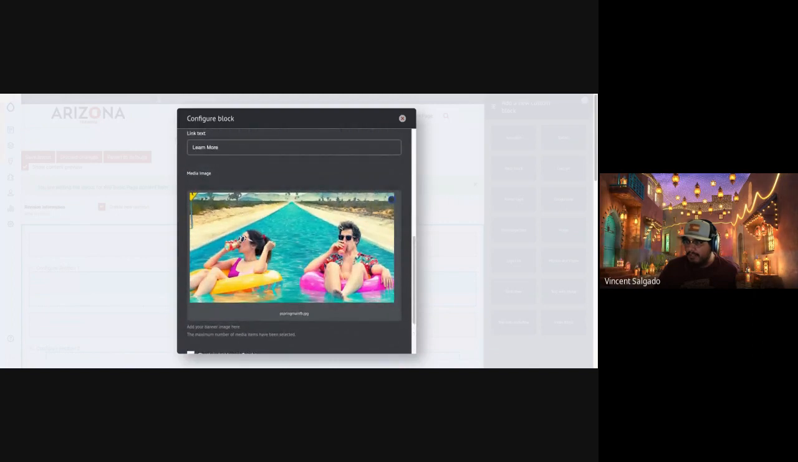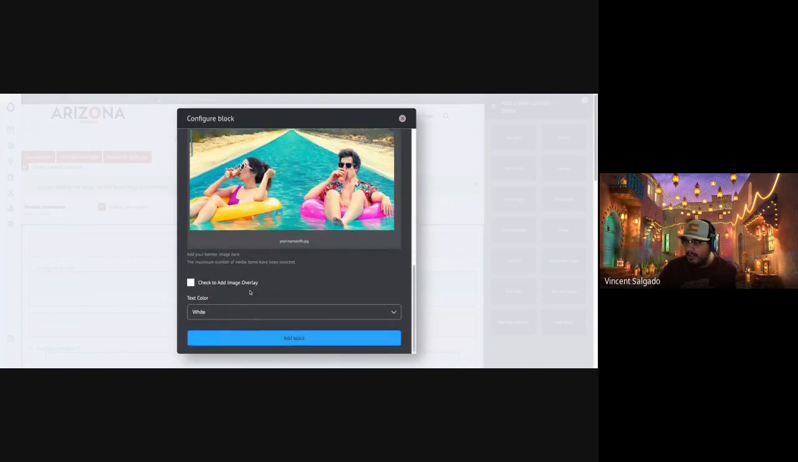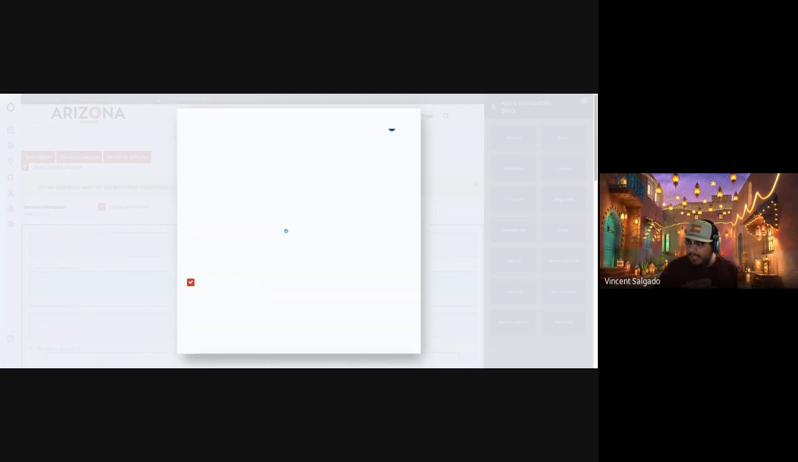Okay, so it shows me the preview of the image. You'll have other things in here as well. I'm going to add in an image overlay, so I'm just going to make the banner a little bit darker so the text can stand out. You can change the text color in here, but I'm going to keep it white. So I'm going to go ahead and add the block.